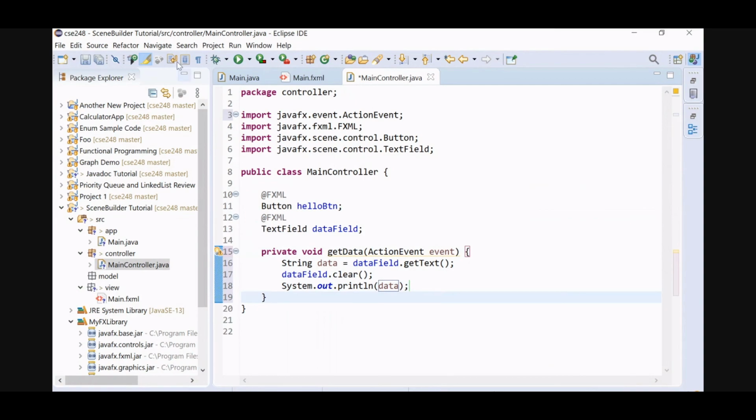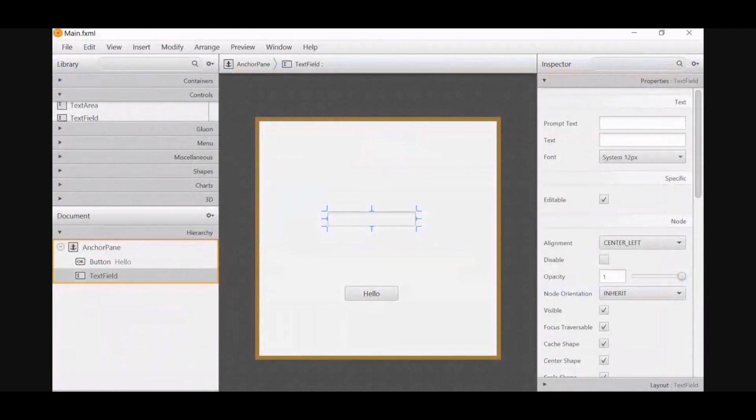Okay, so I'm going to save this. Once I save this, I can also print something like, data entered is data. All right, so I'm going to save this. Now I just go back to my Scene Builder, and hopefully I can add the controller now.